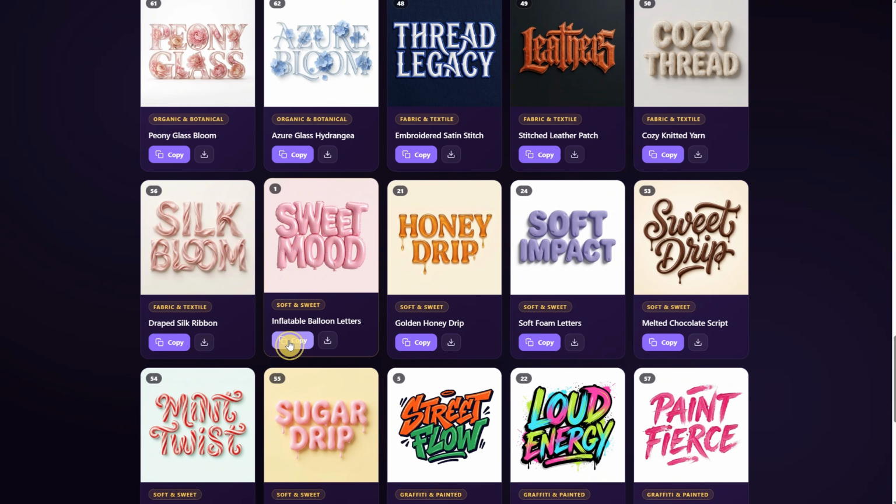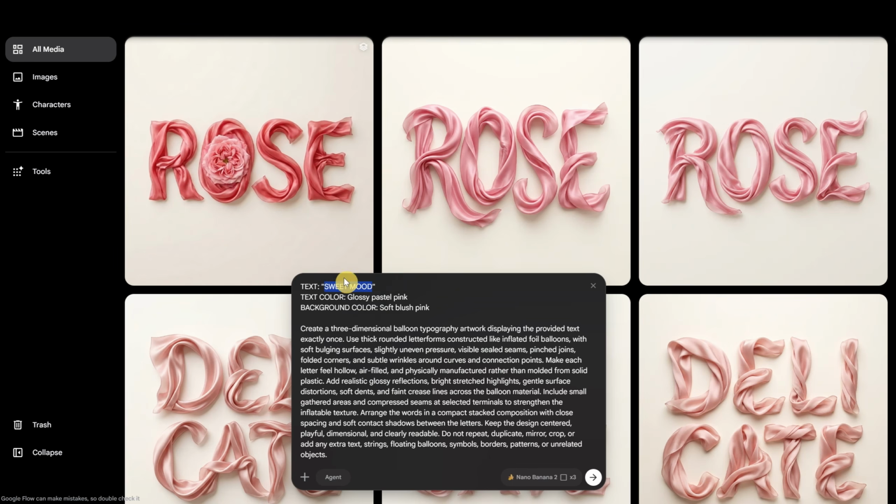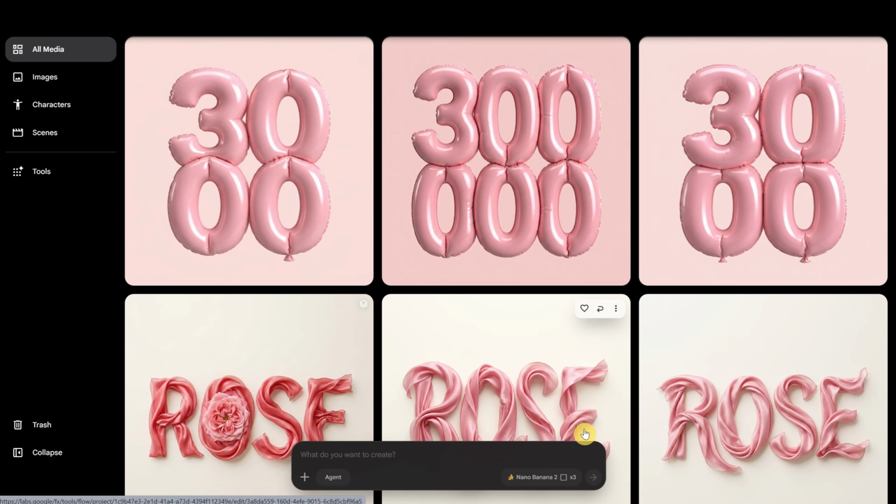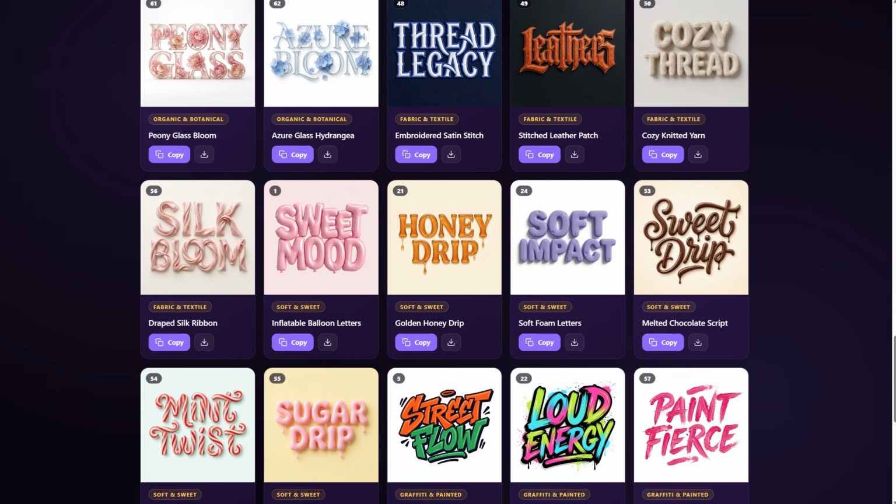Next, I will try some inflatable balloon letters. For the text, let me try a simple number this time. I got these balloon-like numbers. As you can see, it can struggle with numbers on some seeds, but for words, it usually works well.